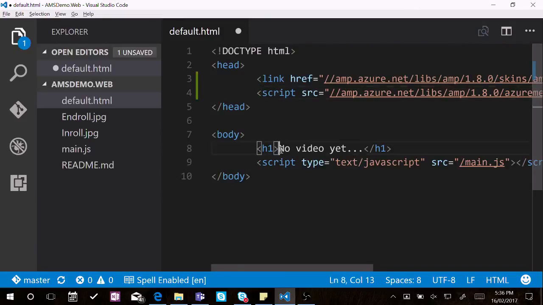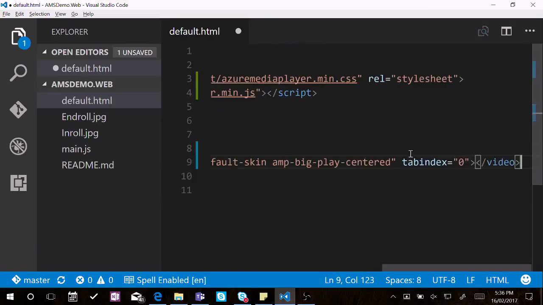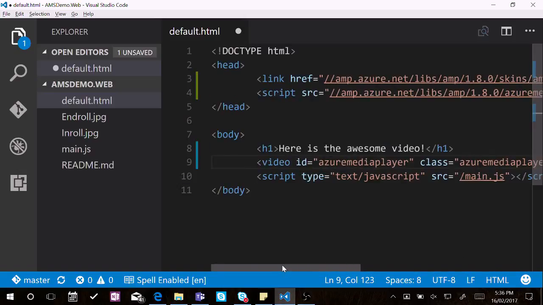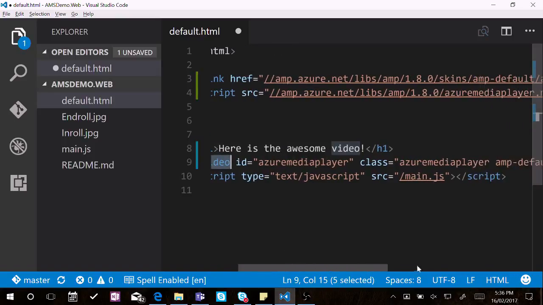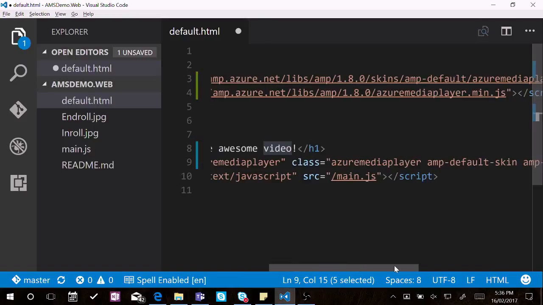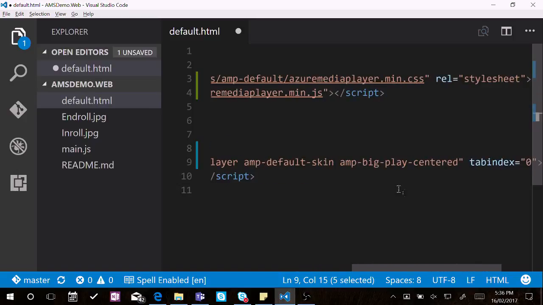So let's go and do that. Let's change the heading while we're at it. Here is the awesome video. So that's just plugging in a video tag and giving it an ID of Azure Media Player and setting up some characteristics via the class, which Azure Media Player will use to customize the look and feel and the capabilities in the video player itself. So you can see I'm using the default skin, for example. There's going to be a big play button centered in the video when it first loads, et cetera. There's a bunch of different ways that you can control that.